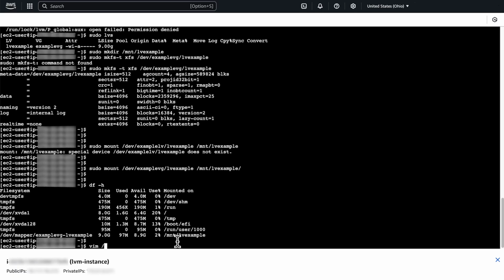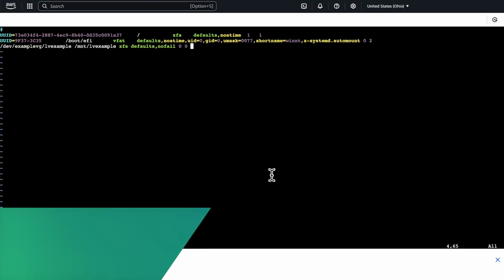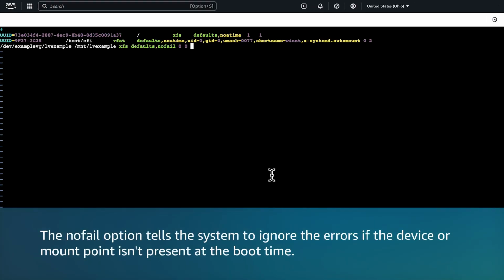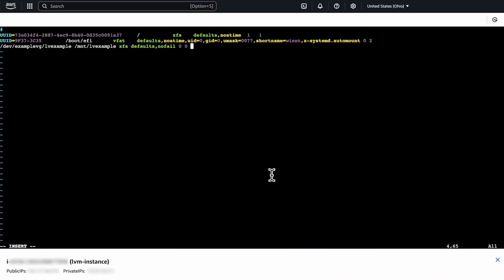Finally, run the nano or vi command to edit an entry in /etc/fstab so that the mount persists after the reboot. Please note, the nofail option tells the system to ignore the errors if the device or mount point isn't present at the boot time. This allows the system to continue to boot even when the specified file system can't be mounted. Save the file.